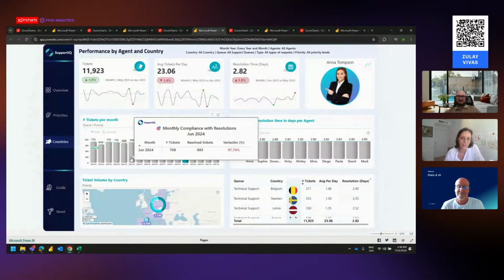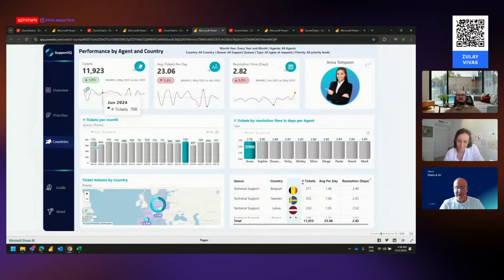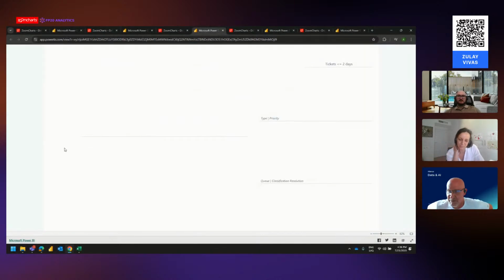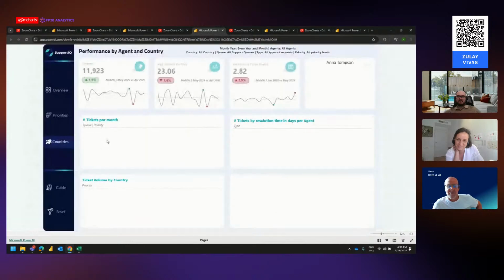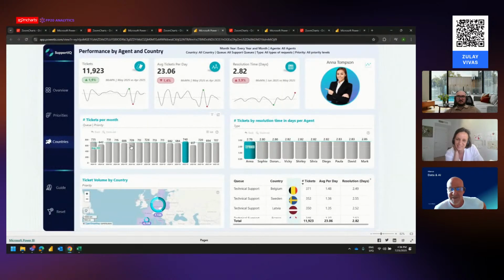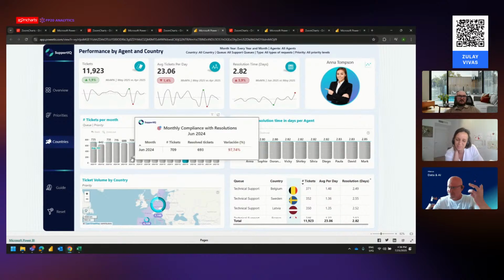I like it a lot. Congratulations. Just a couple of things. You are mixing languages. Go to page 3 there. You are putting resolved ticket and the variación in Spanish. Little detail, little thing, but that makes it better.